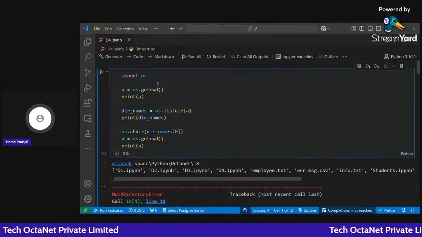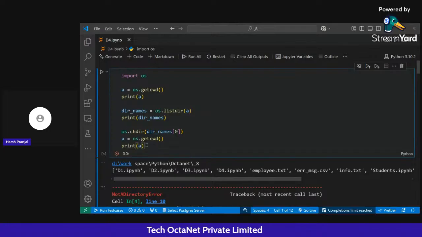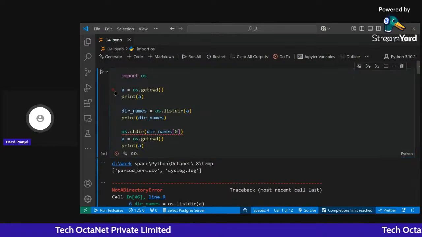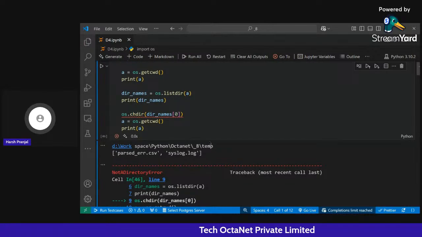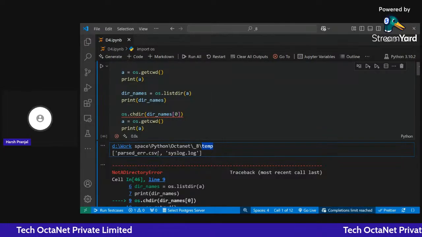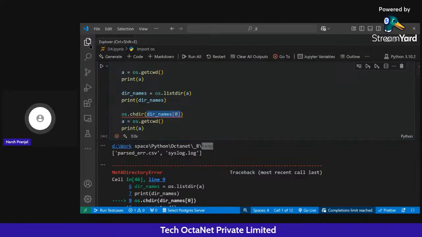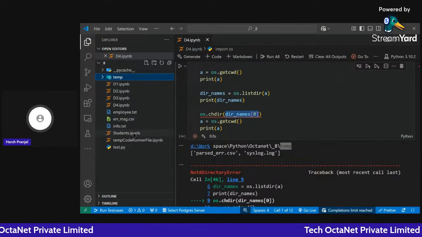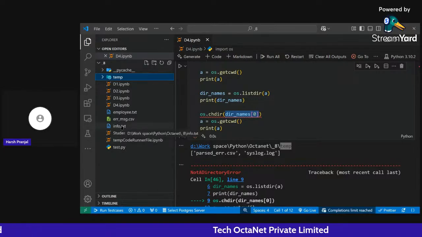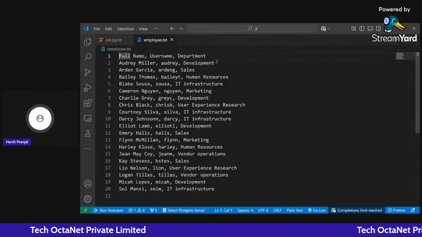This is one of the reasons these codes are always written inside a single Python script, because whenever I try to execute this particular cell, it will throw an error. Right now we are inside the temp directory, and we cannot change the directory to some other directory, because inside temp there is no other directory. Yeah, and CSV files can be of a type like txt. This is one more type of CSV file.